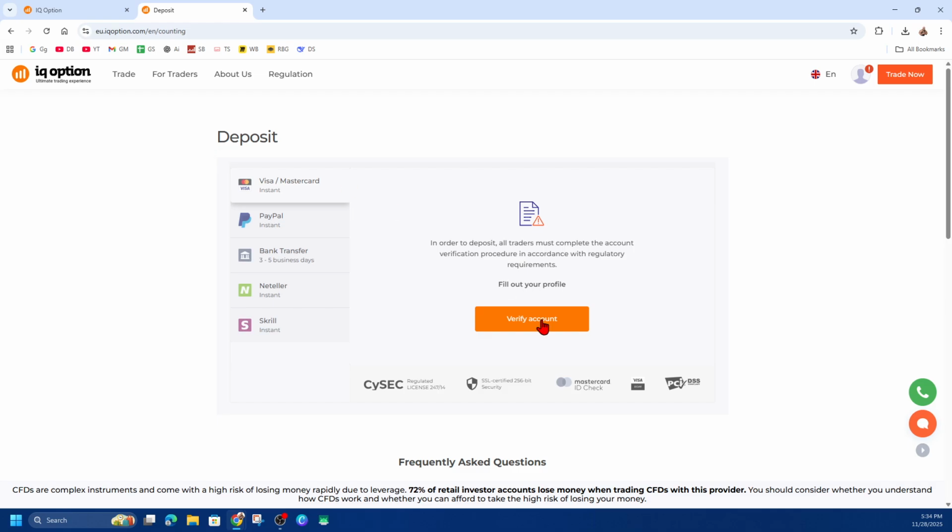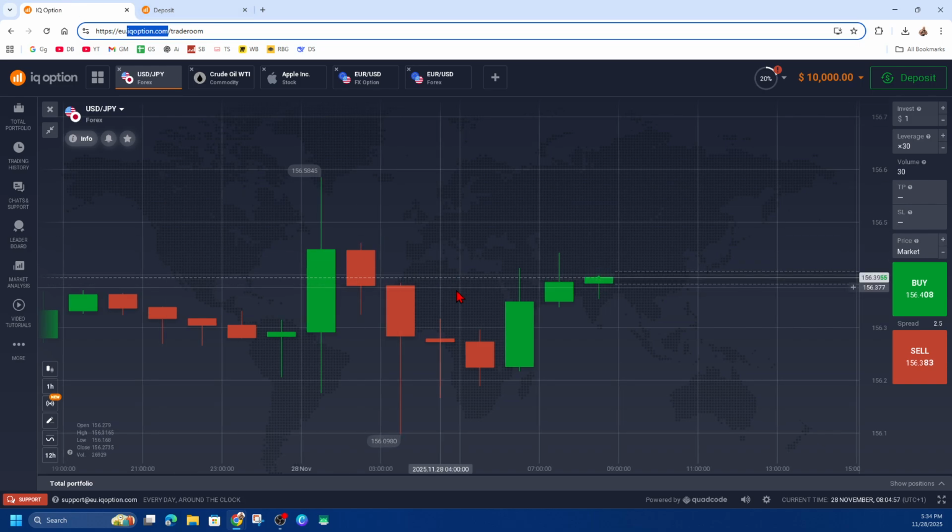So as you can see here, for deposit we need to verify our account first. So just go through the steps. It's very basic to do that. Just make sure you've got ID ready, as you might need to upload your passport or driver's license, etc. Now from here, go ahead and click on trade now, and that's going to take us into the trade room.